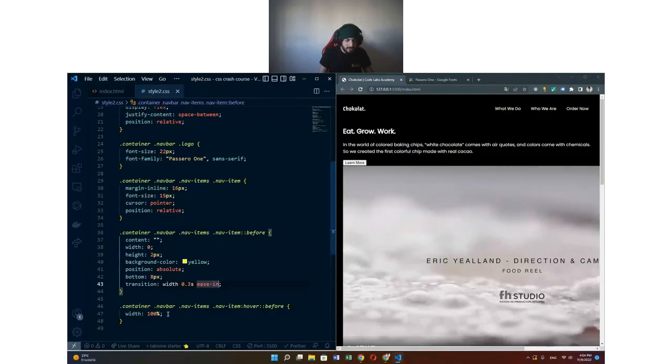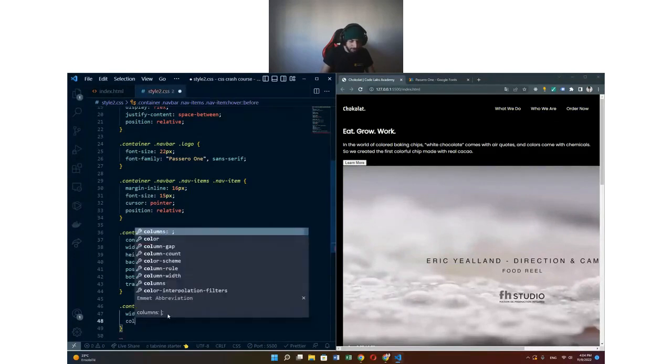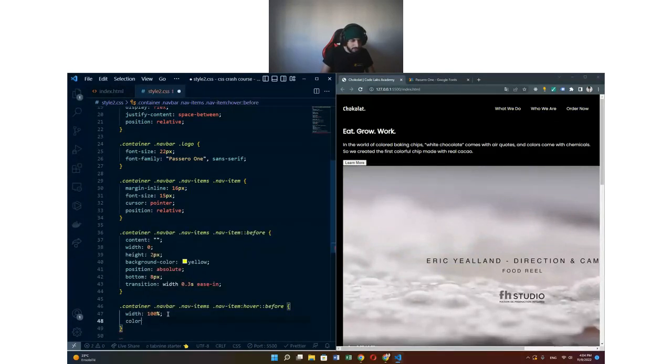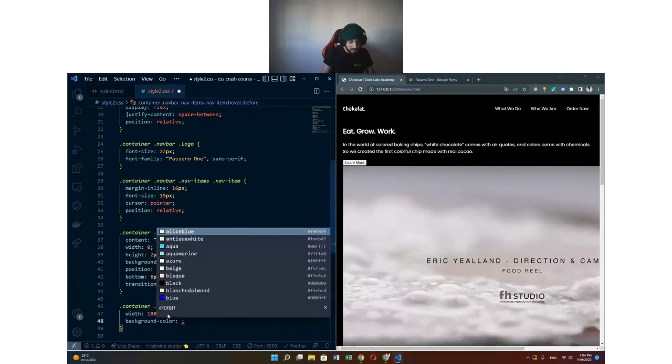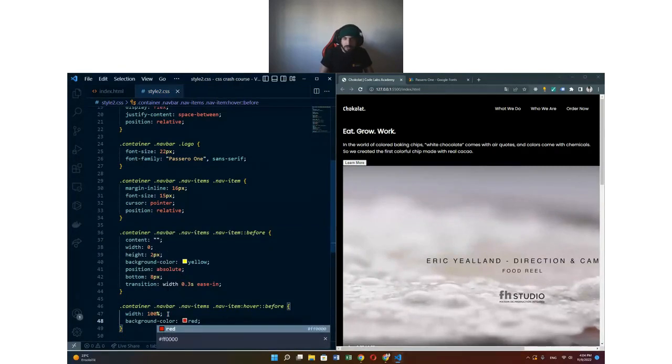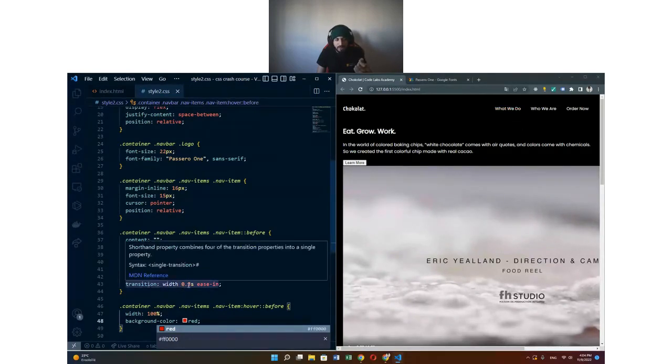So I can add, for example, a color. Actually, not color. Let's change the background color, for example. And let's make it something. Let's go with red. Right now, you can see that it changed instantly to red, but the width is the one taking the transition animation of 0.3 seconds.